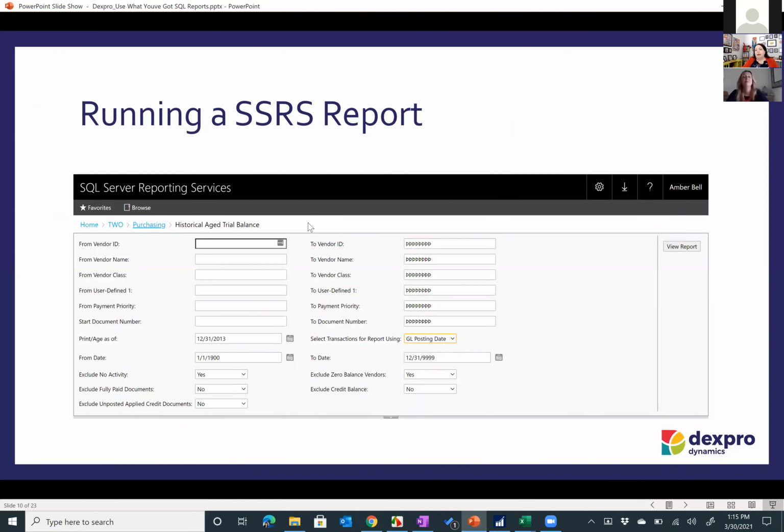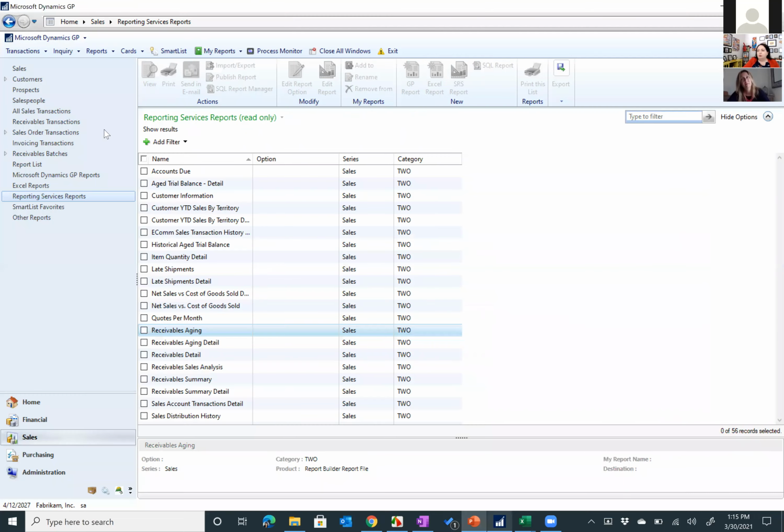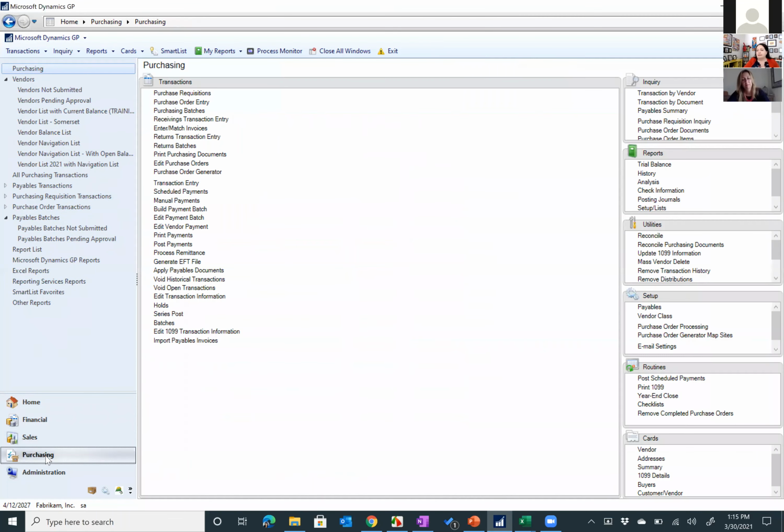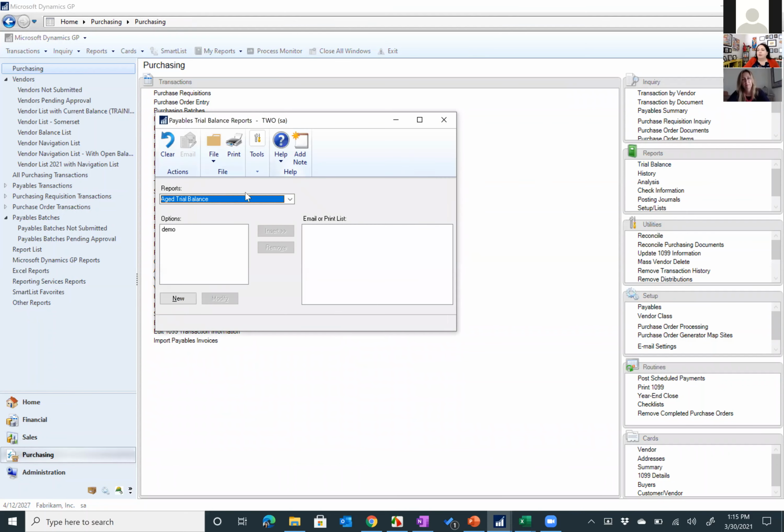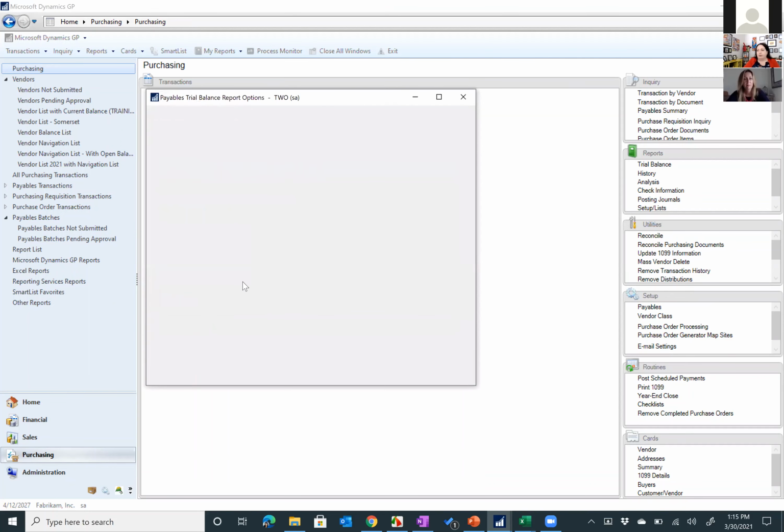Now, when you run an SSRS report, let's compare this. This is a historical trial balance for payables in SSRS. I'll show you this in the live version as well. But if you compare this to what you would do in a regular payables historical report, it's very similar. So if you know how to run these reports, it's going to look a little different, but it's going to be very, very similar. So let's take a look and see what I'm talking about. I'll say new. I don't need to say modify.